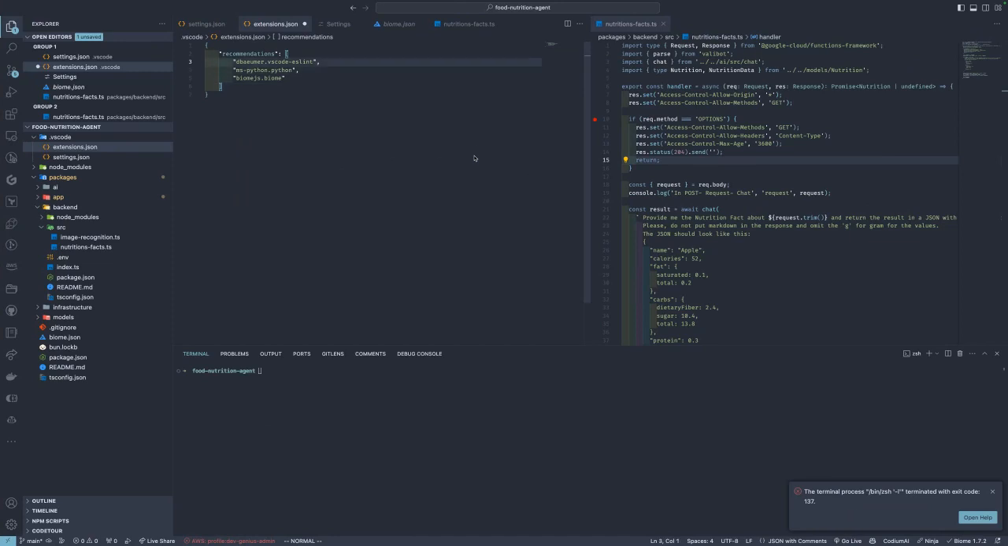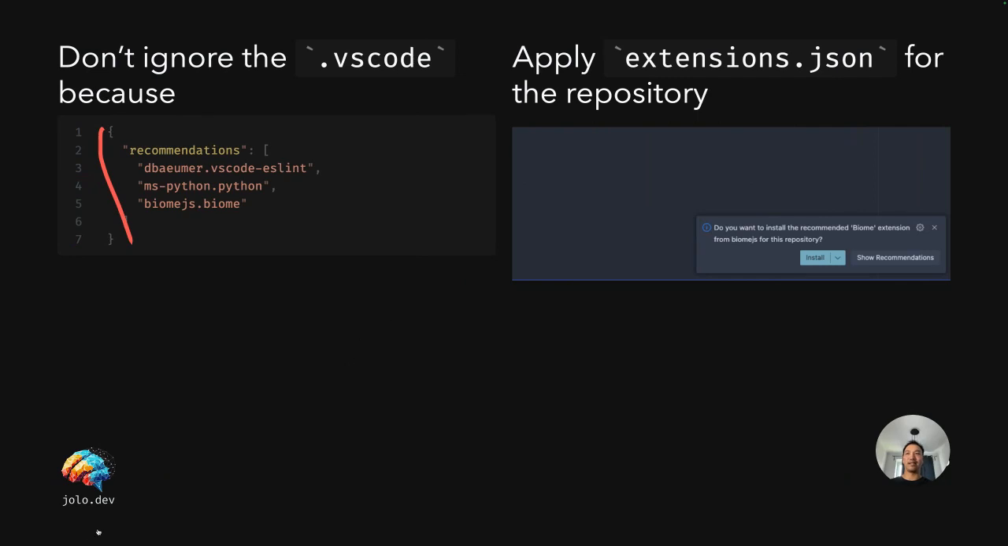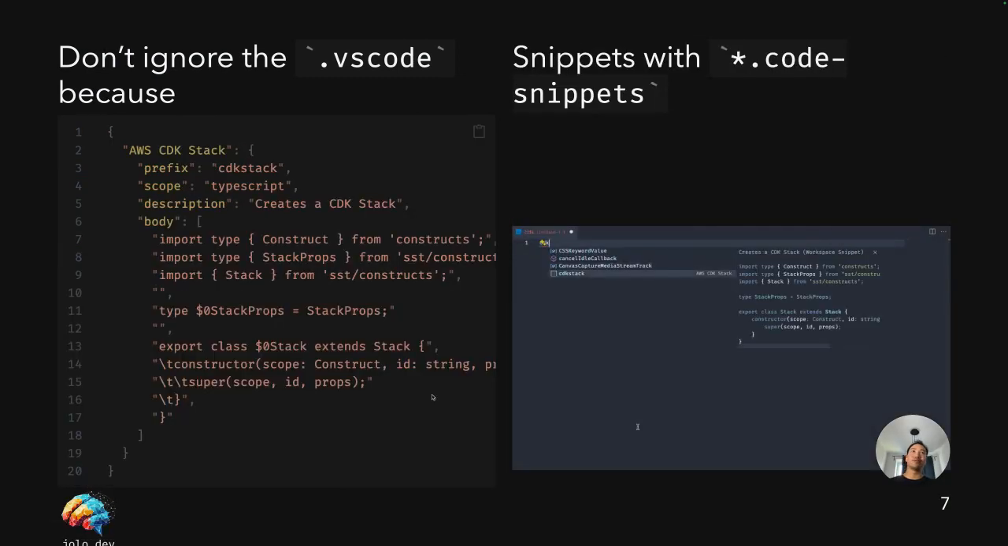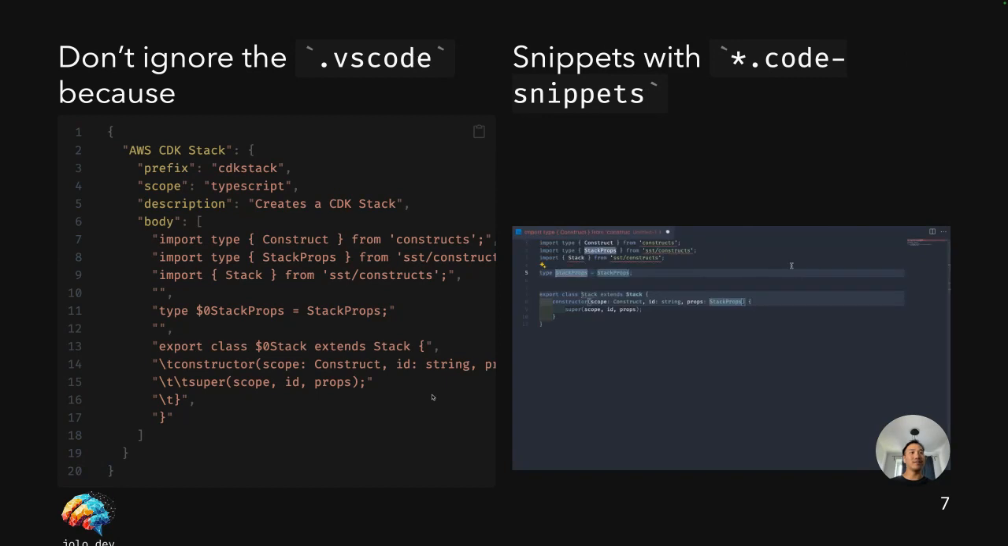ESLint also has an extension, Python also has an extension. This is just an example that you can have multiple extensions in here. Don't ignore the VS Code folder because you can also add code snippets. Snippets scaffold code for you. It's a nice code generator if you have code which repeats itself.